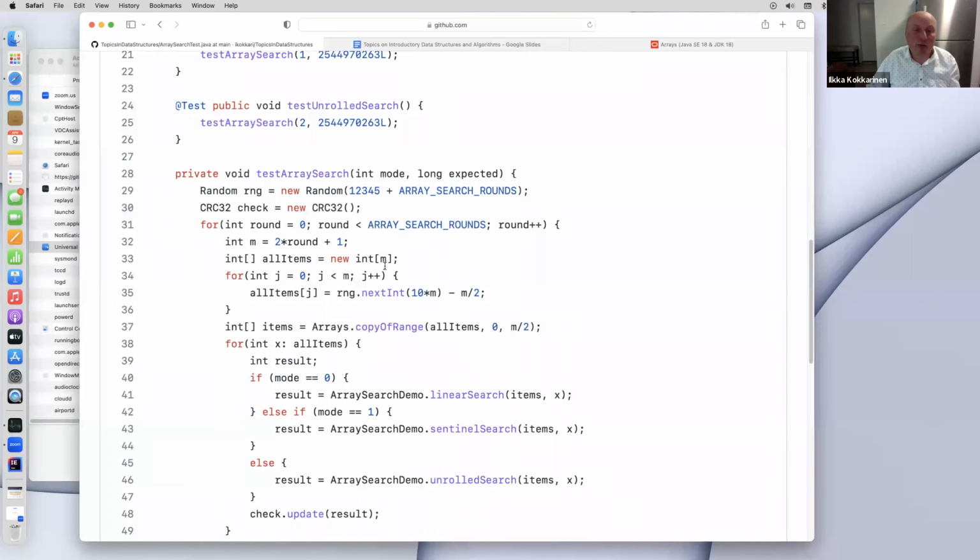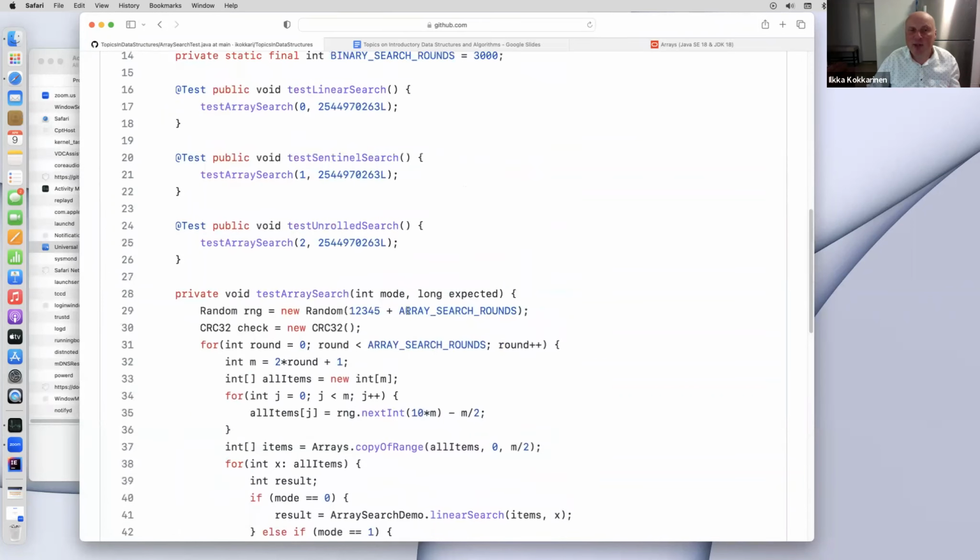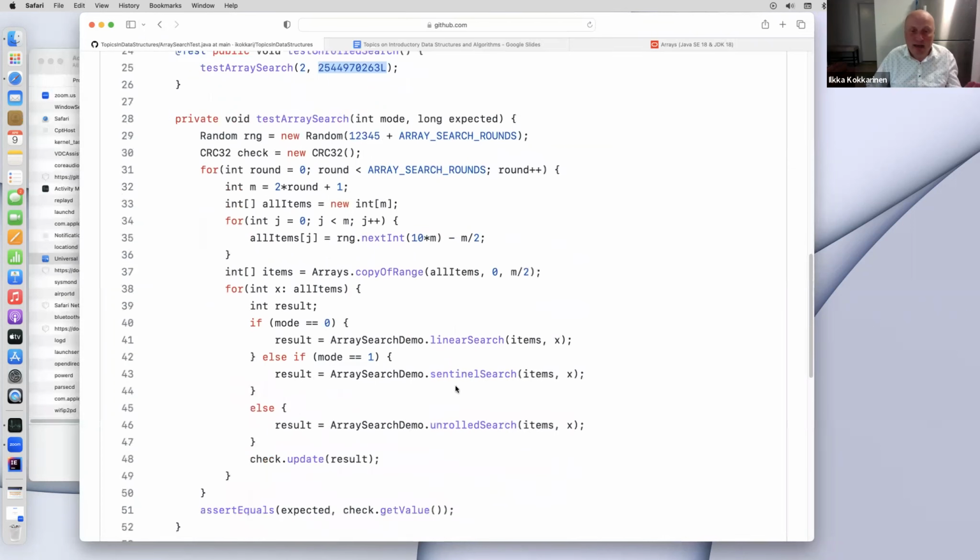So we assert that after running the data, the final checksum equals the expected one. If there is a bug in these three methods that I wrote, then all three have the same bug, because it manifests with the exact same checksum deviation.